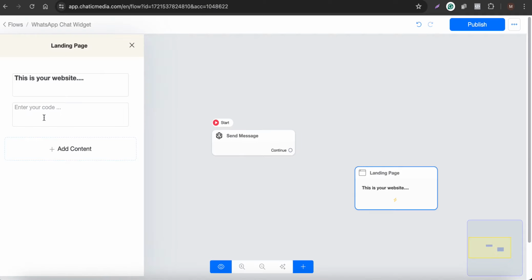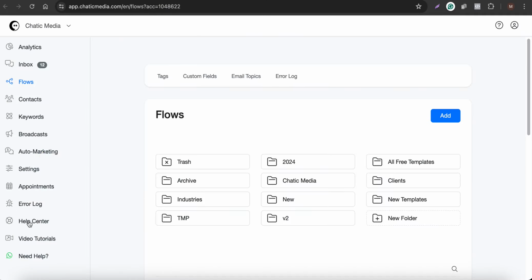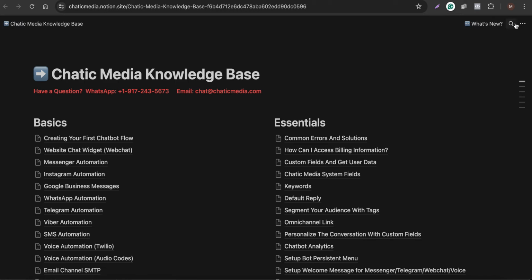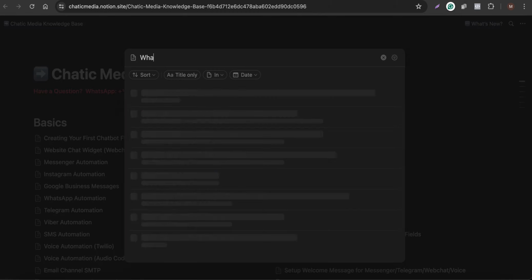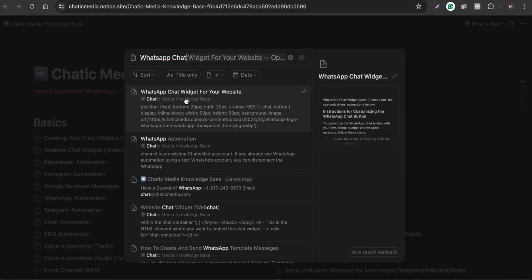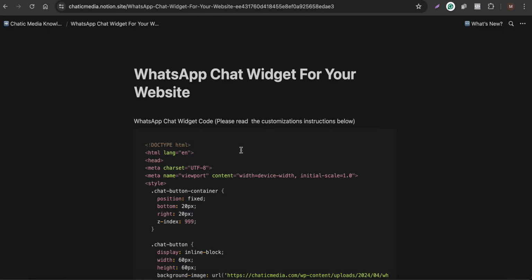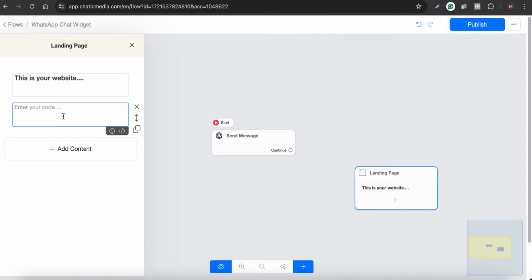To get the specific chat widget code, go to the help center right here, and you can easily search for WhatsApp chat widget, or let me search WhatsApp chat widget for your website. As you see here, click on it, and here you have the code. Simply copy this one and paste that code right here.